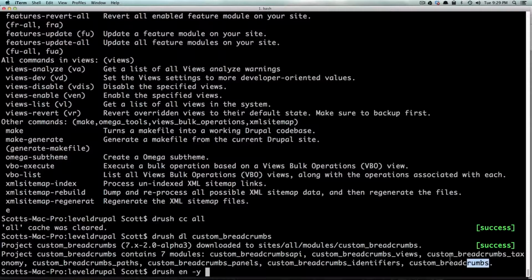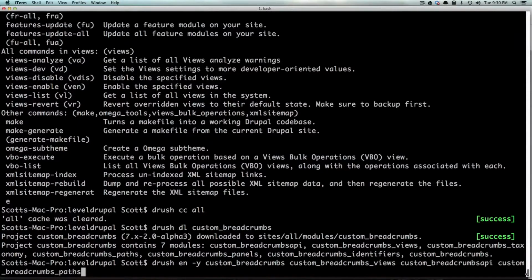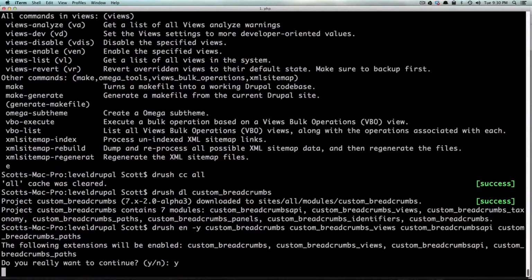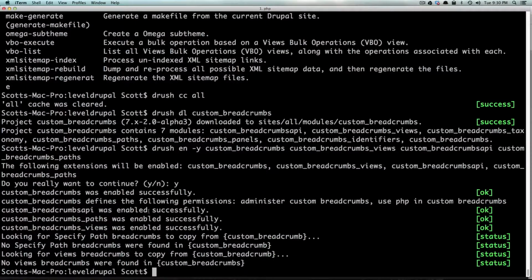So we want to pick some modules out of here. There's a whole bunch of them. We don't want all of them. I'm going to copy and paste. And you can do space just like this. So custom_breadcrumbs. And then we also want to have custom_breadcrumbs_views right here. And custom_breadcrumbs_api. And then custom_breadcrumbs_paths. And I think that's good enough. Notice how I just have a space between all these, and then I hit enter. And it's going to say, do you really want to continue? But because we had that -y, it automatically completes it.